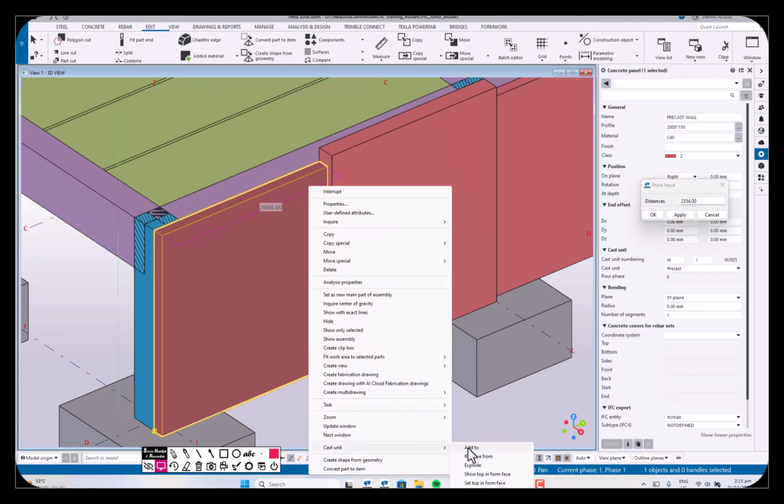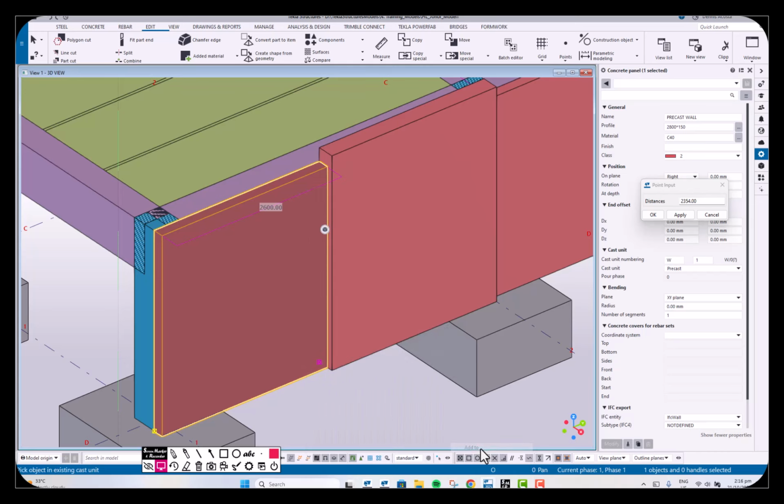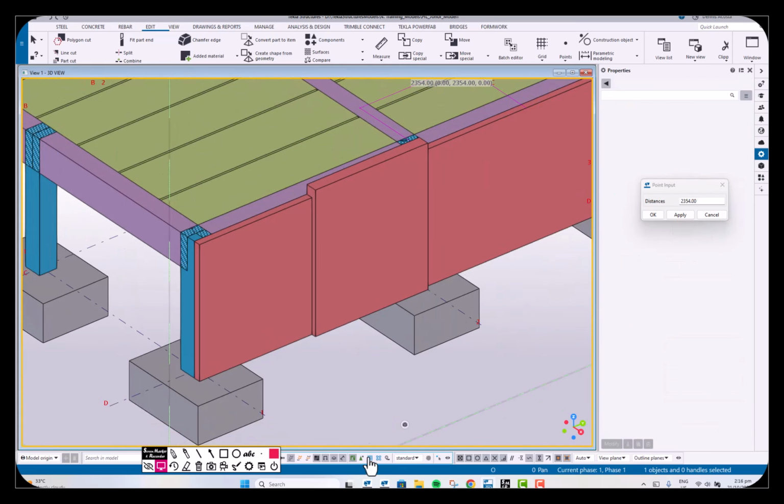So you can simply select this one and then right click, and then you can see here cast unit, add to. Cast unit, add to. Okay? So if you click here, add to, and then click the other part, look what will happen. See? It will change the color. Actually, the magenta will be the main part. This one should be the blue or cyan color, telling that this is the secondary part.